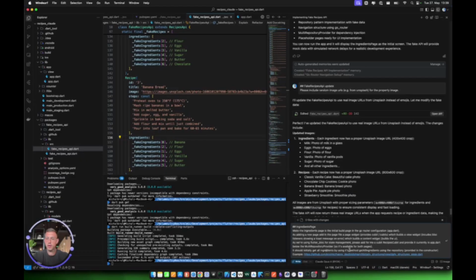So yeah, we would like to return to get all ingredients in the first place by using the qubit, which is using the repository.